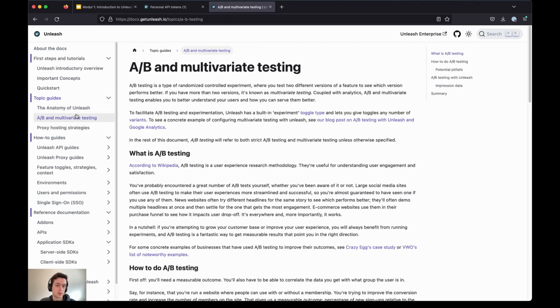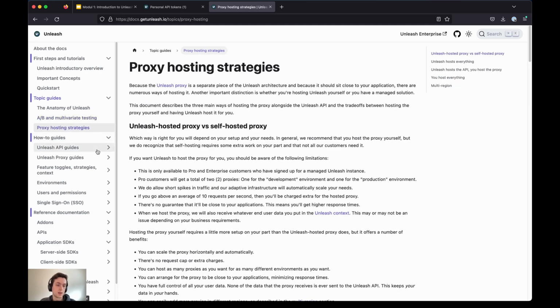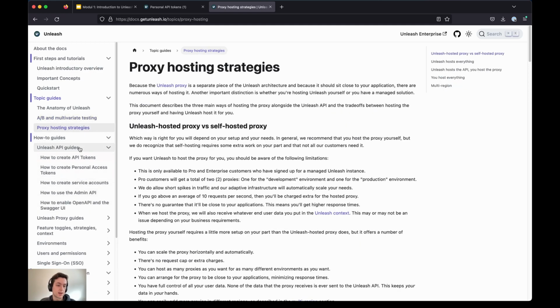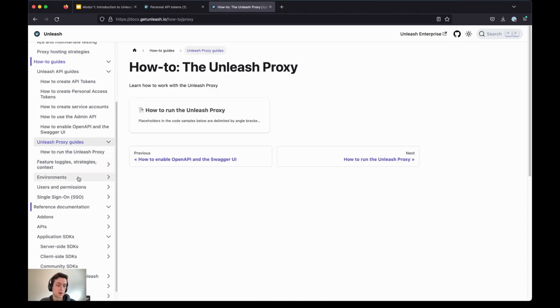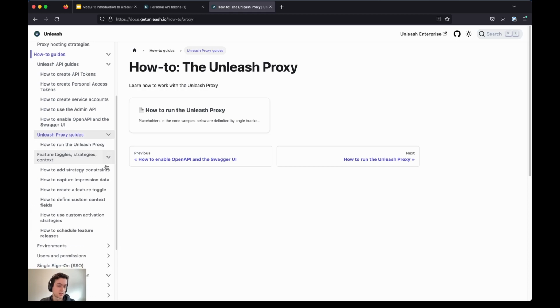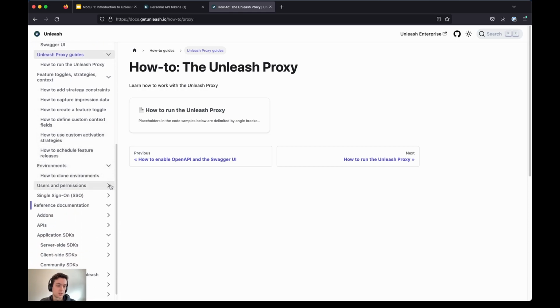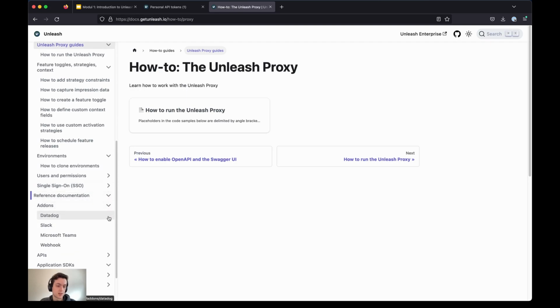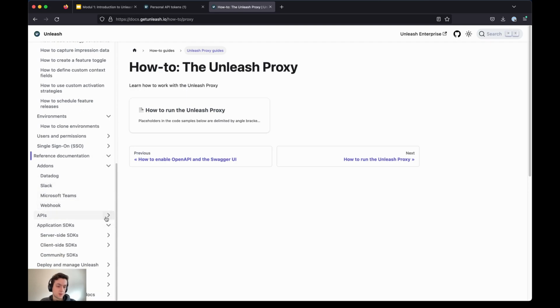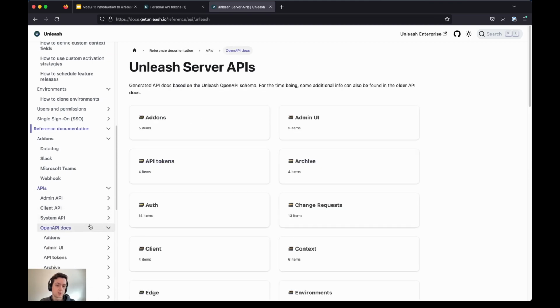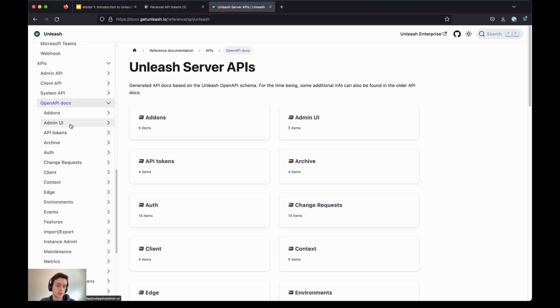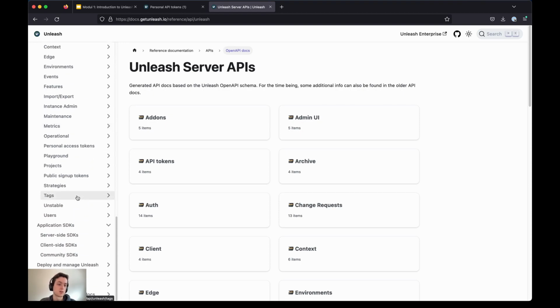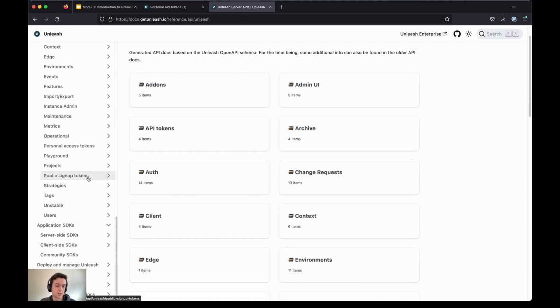We have a few guides on how to do A/B testing, proxy hosting, and other things around sort of the API access. Again, more proxy guides, and it really dives in detail into all the different toggles, strategies, contexts, and so on. Anything about environments, users, permissions, SSO, add-ons, APIs, and so on. You'll also be able to see within APIs, we have the Open API documentation. This is an automatically generated documentation based off of what is available in that instance. And so it has all of these different features. And so you're able to see sort of exactly how to make those requests and what to expect while doing it.